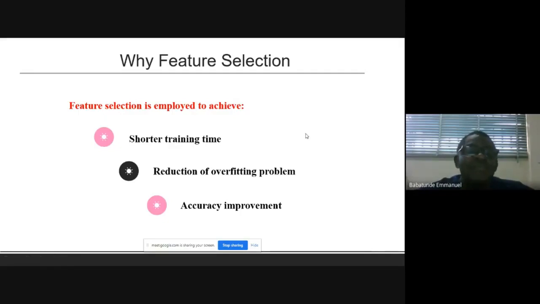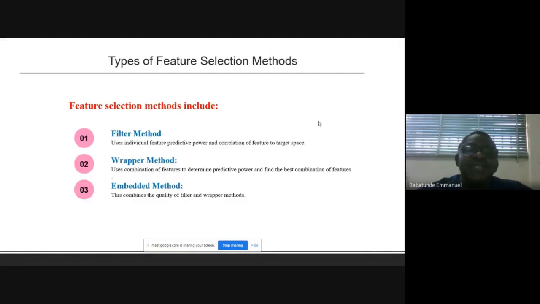Now, types of feature selection methods. We have the filter method, the wrapper method, and the embedded method. The filter method is the basic one. It uses the predictive power of individual features to correlate with the target, while the wrapper method combines features to determine the predictive power. The embedded method combines the qualities of both filter and wrapper methods. But in this presentation, we are focusing on wrapper methods.